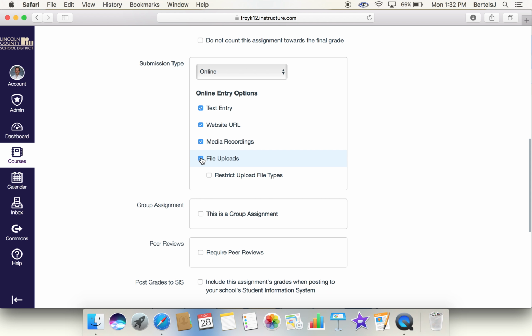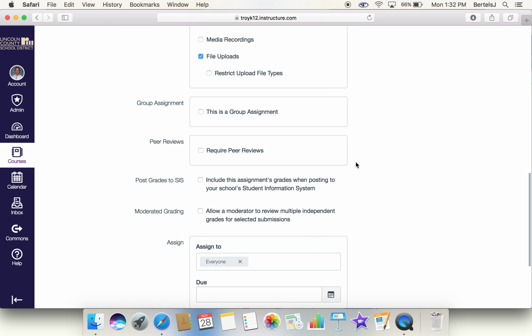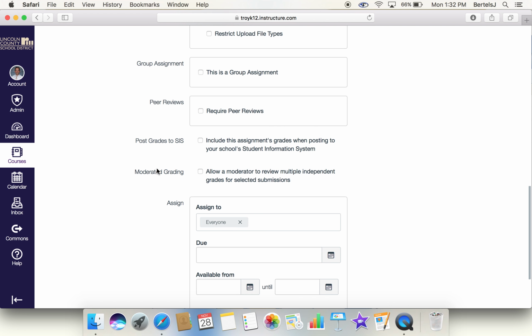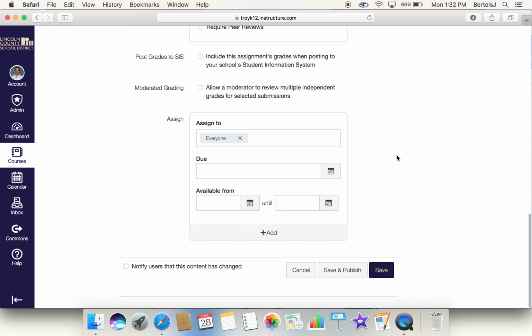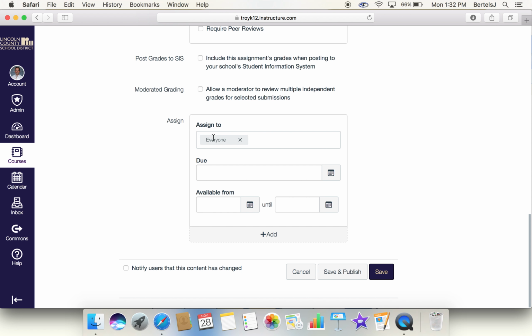File uploads is probably what you'll use the most. Here's where they can turn in directly from Google. And then restrict upload file types you're probably not going to use. We're going to ignore group assignment for now. We're going to ignore peer reviews. That's probably more the secondary level. Here, it would be important for me to check this if I was planning on exporting these grades into SIS. Here's where I can decide who I want to assign that to. I could assign it to specific students. I could type in their names here, or I could leave it on everyone and everybody would get it.